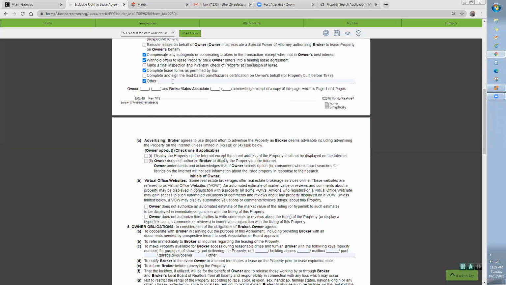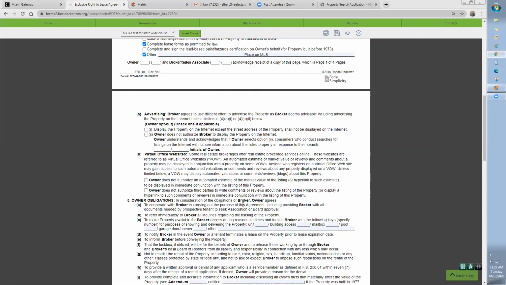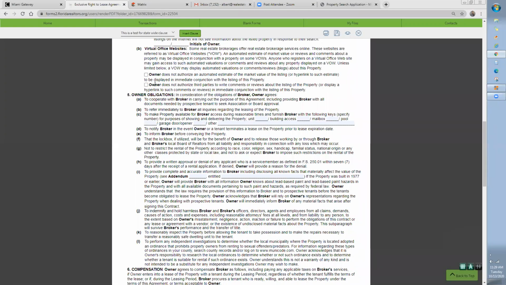Then we click here, other, and we need to put place on MLS. Because if you notice, the sales one did have the area that said we're going to put in the MLS. For the rentals, it does not have that, so we do have to put here that we're going to place it on the MLS. Here's the advertising, okay? Virtual office websites, the same as the other one, if you guys remember. I would check this off. Just like the sales, they don't authorize estimate of market value. They don't authorize comments or reviews in their listings, okay?